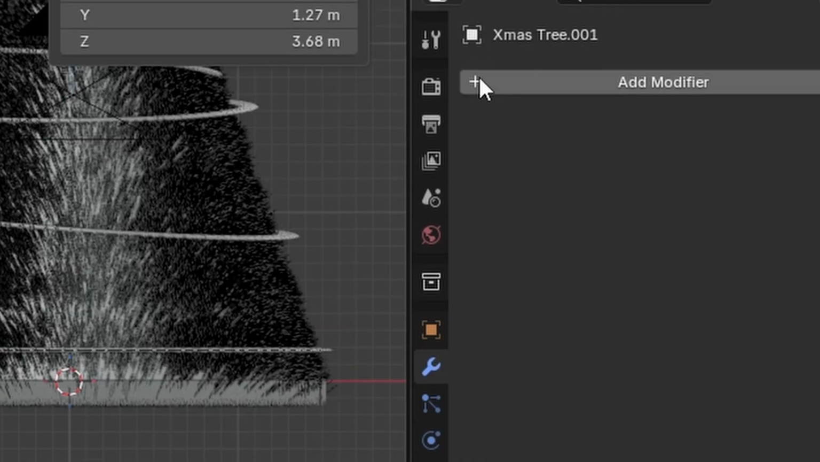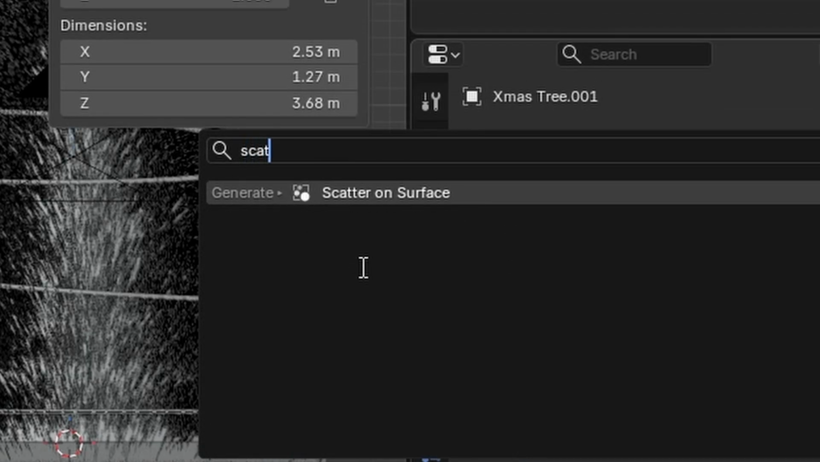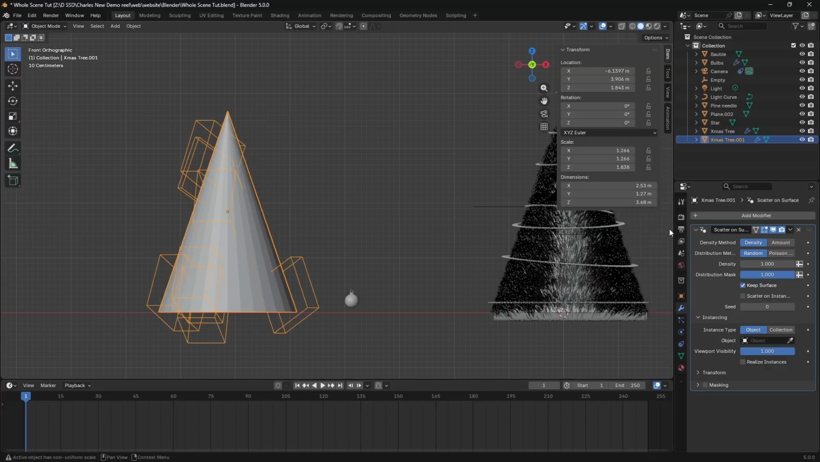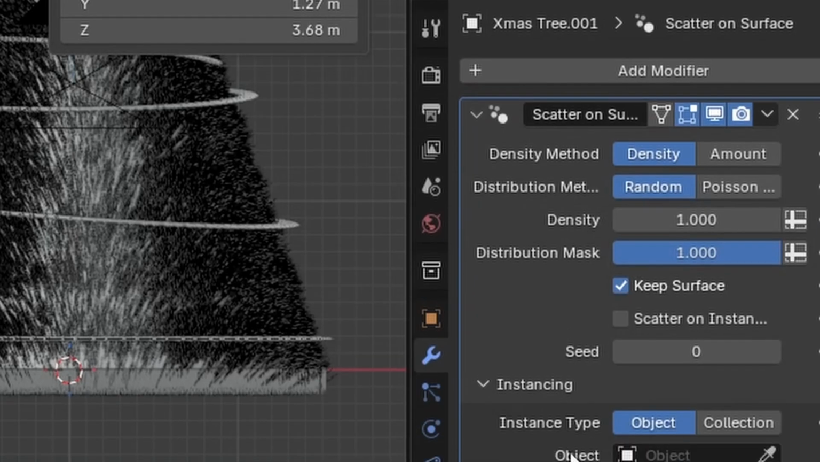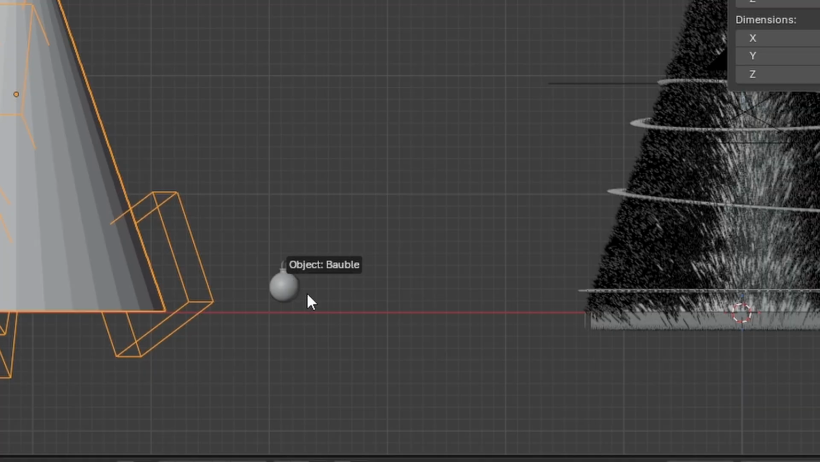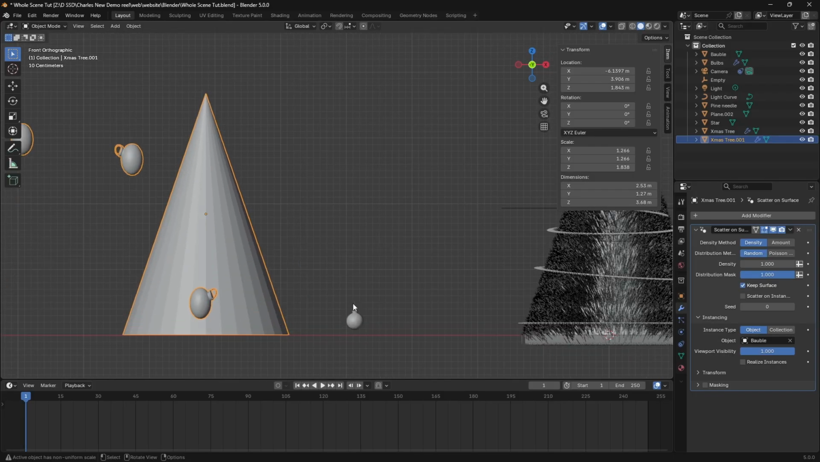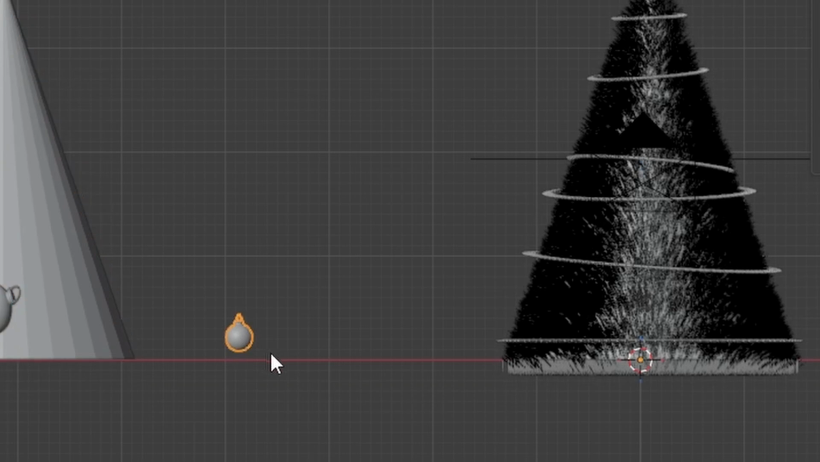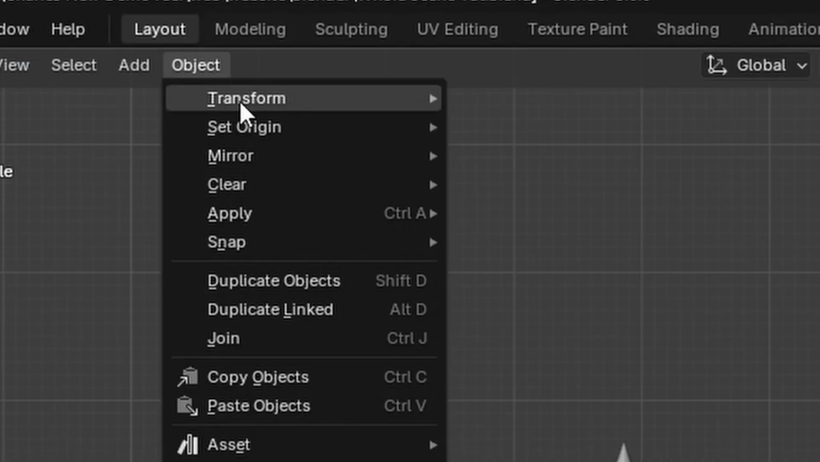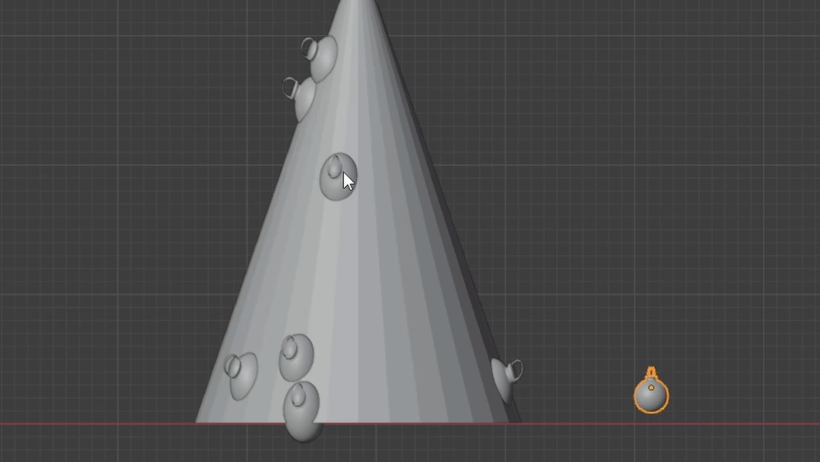Right, so clicking on this cone, we're going to come across to the right hand side, go to the spanner, click here, search, and we're looking for scatter on surface, this one just here. And now we need to come to under instance type object, click here, use the picker, and look at that, it's got our bauble. Now it's done this weird thing here, and the reason for that is we need to click on our bauble, come up here and go set origin to geometry, and there we are, it fixes it.